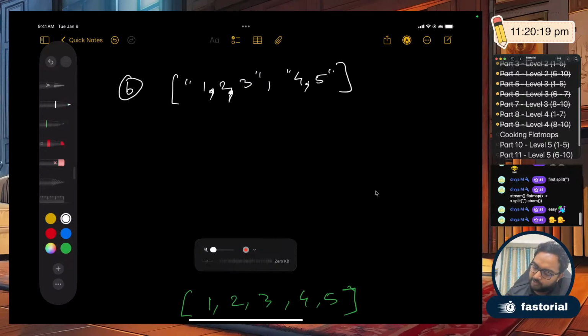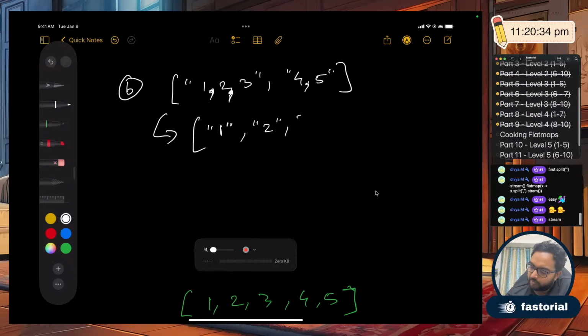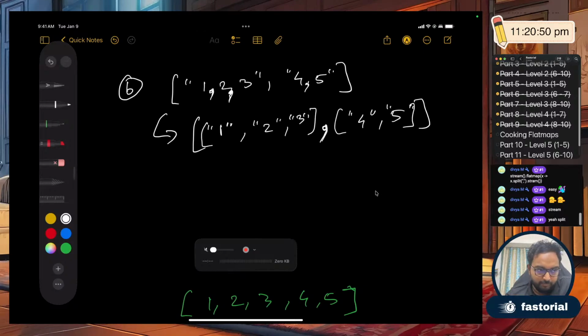Now, what is step 1 to do here? You have to convert this into the comma separated values. When you split it, it becomes 1, then 2, then 3, then 4, and then 5. This comma is a separator again, so it becomes like this if you do a normal map.